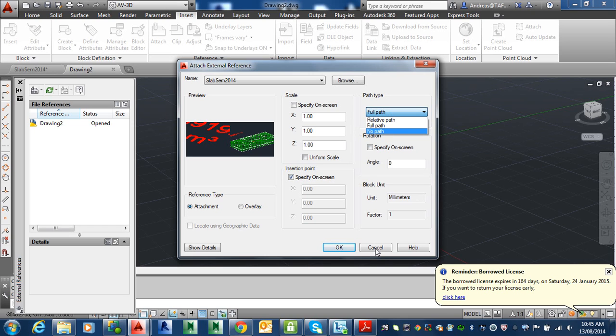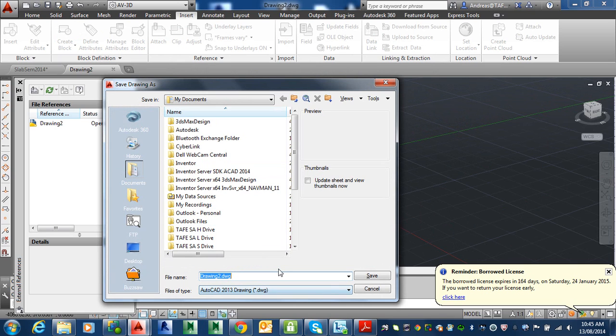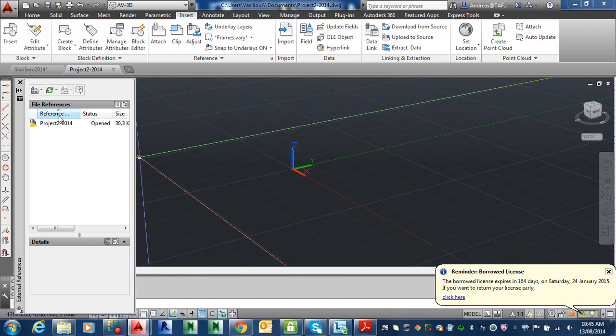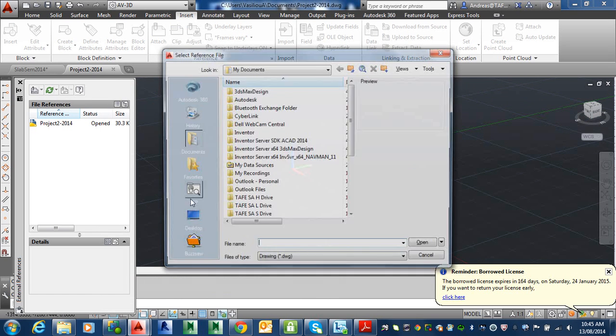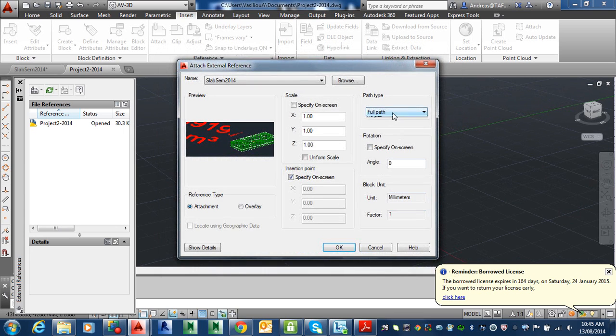So I'm going to go back a step, for example, and what I want to do now is save this drawing here, and I'll just call it project 2 for me. All right, 2014, and that would do. Now I can go to my XREF here and say, all right, let's bring it in here. So let's go down, slab, semester, whatever. So open that. We're going to go to relative path now. Because I saved it, it will let me do it.